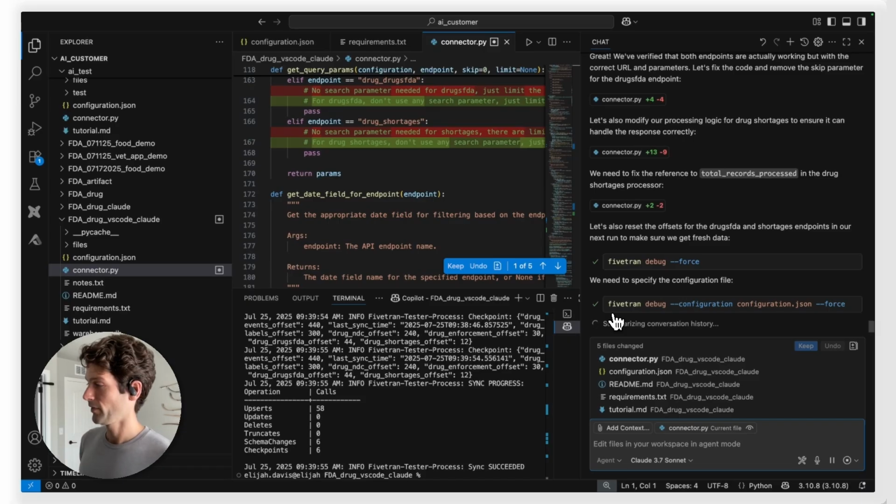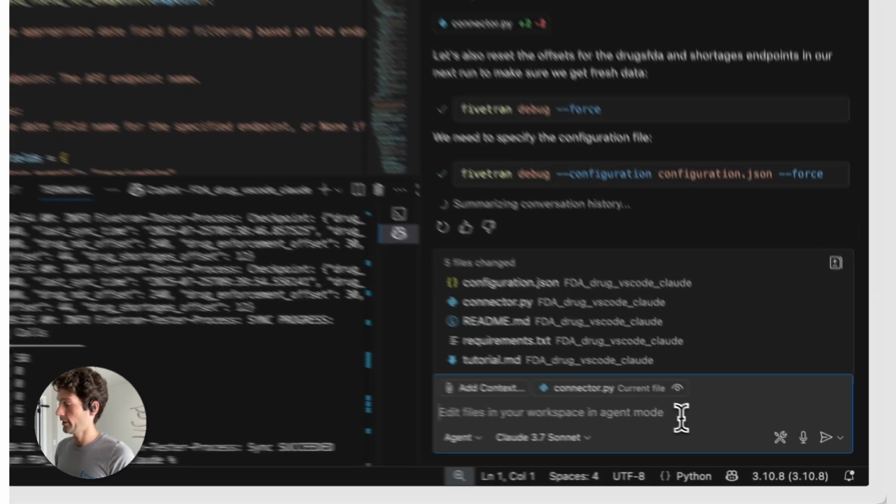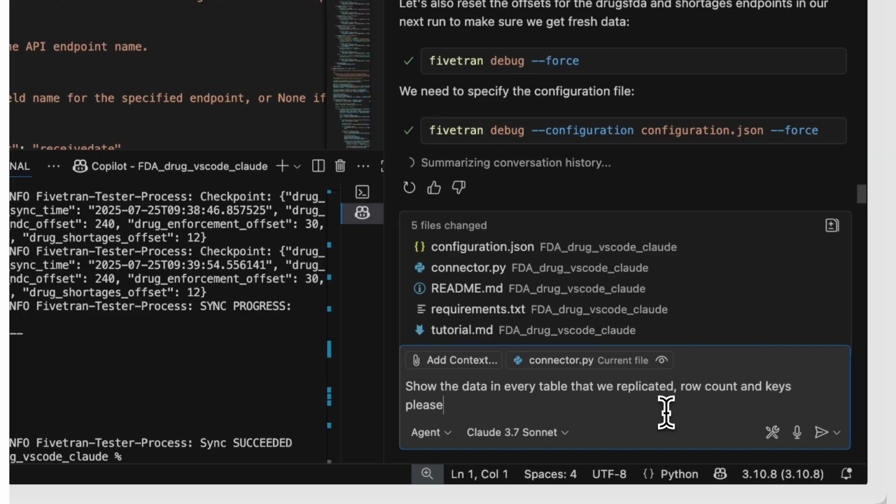Beautiful. There we go. Now, let's see if we can review the data from all of the tables now. And the last thing we'll have to do is deploy to Fivetran. Perfect. So now that we have all of our endpoints replicating data successfully, we're going to ask it to show the data in every table that we replicated. Row count and keys, please.